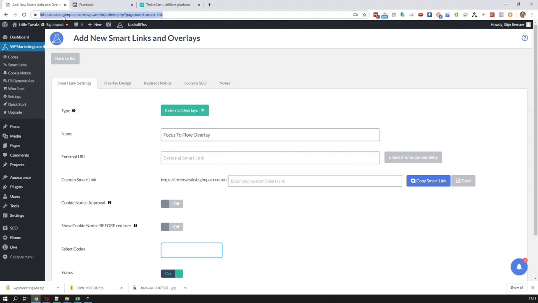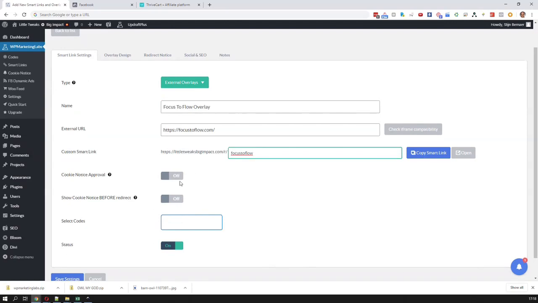And this is just the focus flow. And here I can have whatever, you can use focus to flow, or it's kind of a not a short link, but permalink. Yeah, exactly, permalink. So here now see cookie notice approval, meaning let's say before you send people off to the external website, you might want to pixel them, so you can use the cookie notice here as well. And I think that is pretty cool because it allows you to retarget other people's audiences, basically.